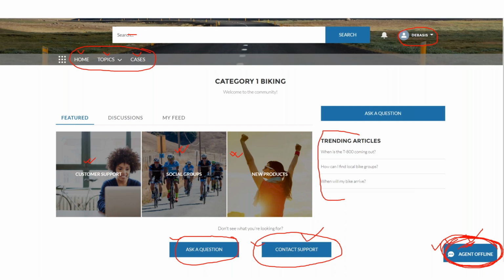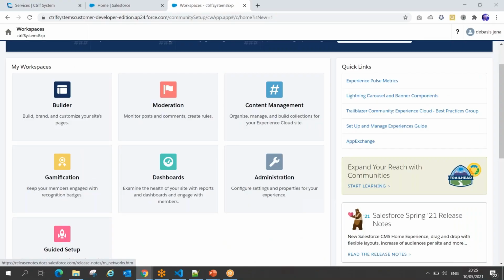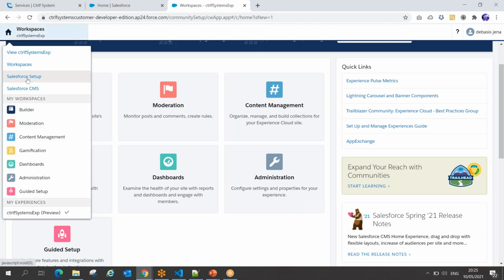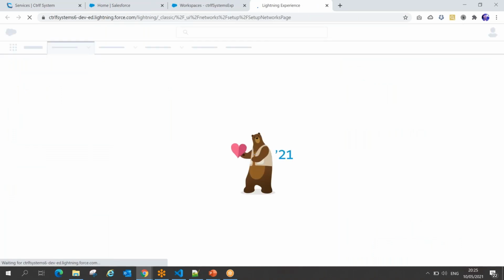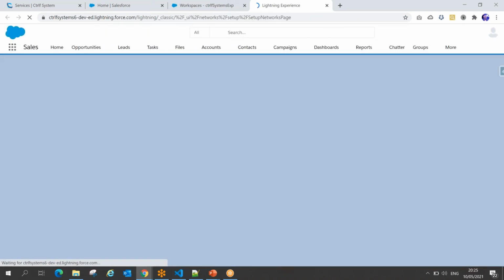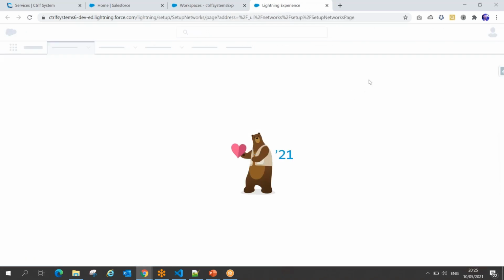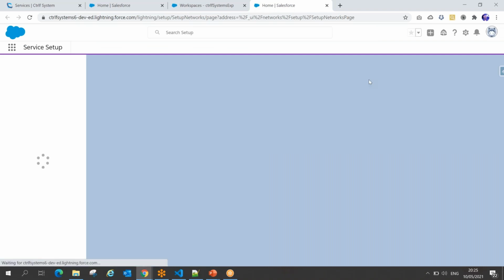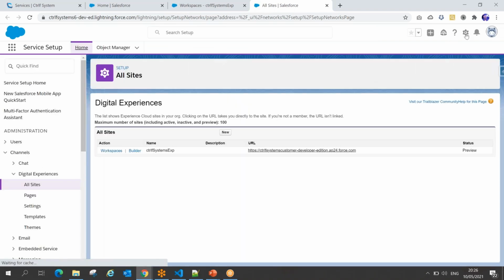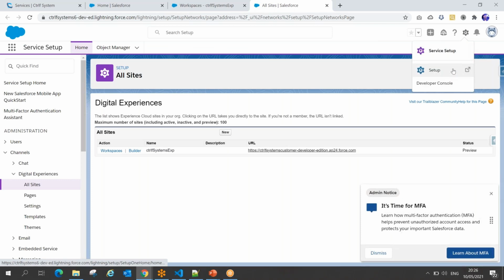To do that, I will set up live chat first. So let's go to my site. Simply click here. Then let me go to the Salesforce setup. Now let me go to the service setup, or if you want to go with the Salesforce setup, that's also fine. But for easiness, I'm going to do it with my service setup here. You can see here, service setup.